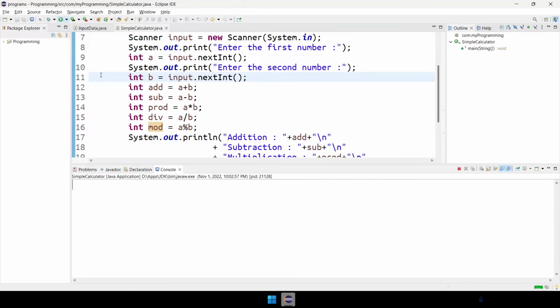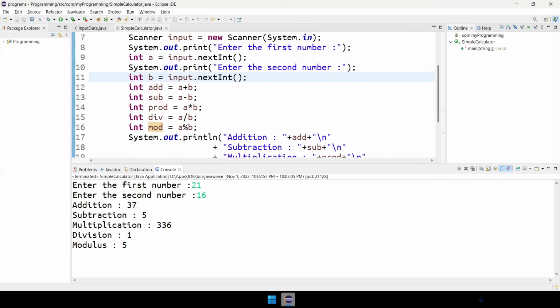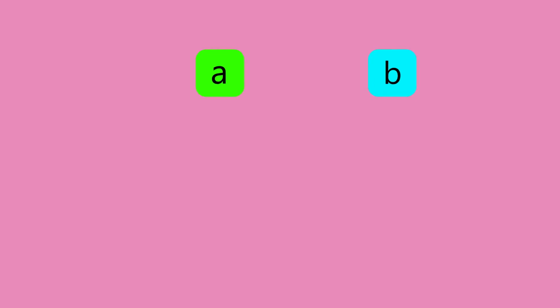Now in the Eclipse IDE, we can compile and run to see the result in console. The program was executed successfully. Let's trace our program now.